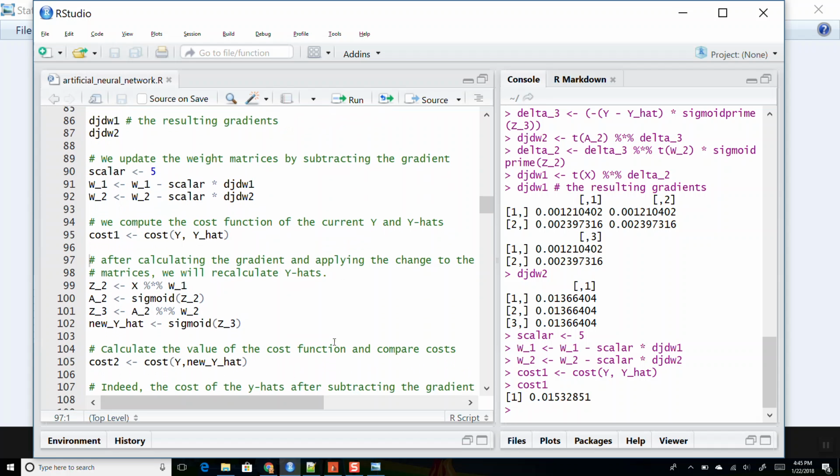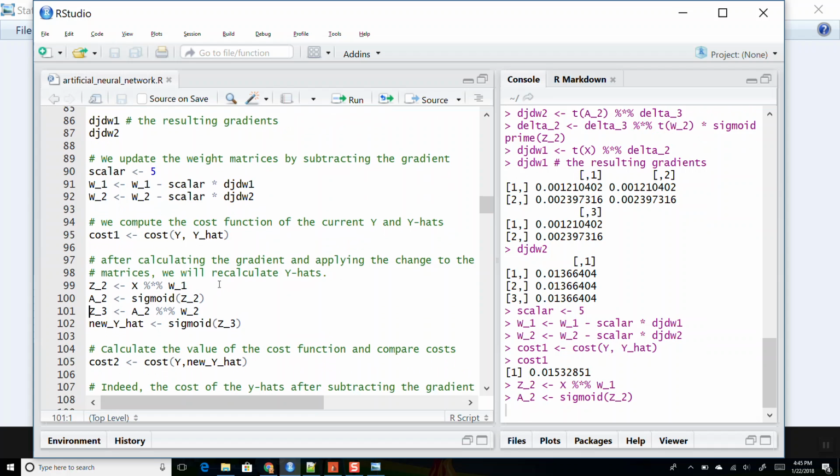0.015. Then we will do forward feed again. Z2 is X times W. Then we apply the sigmoid function to Z. We multiply the second weight matrix times that output, and then we apply the sigmoid function there. These will be our new estimates after we took a small step downhill.